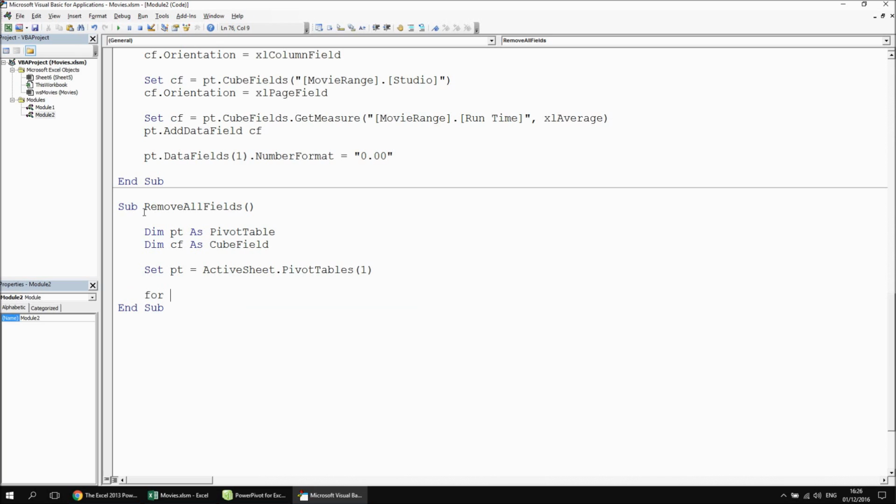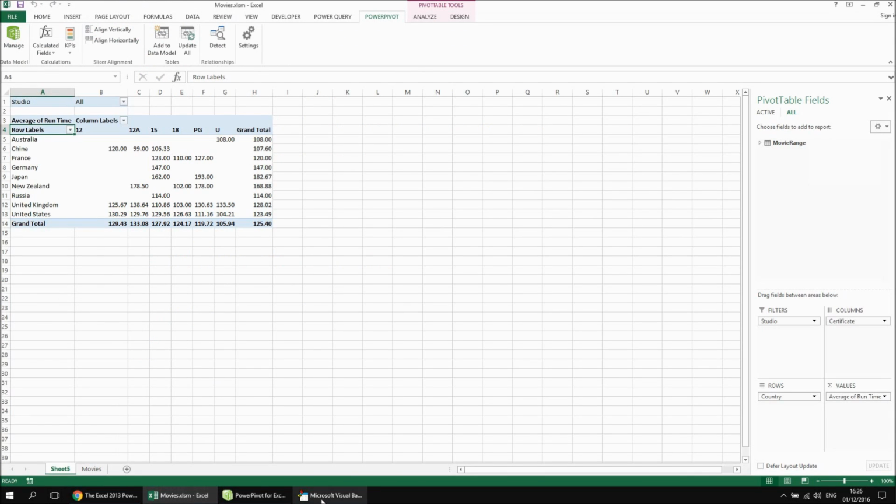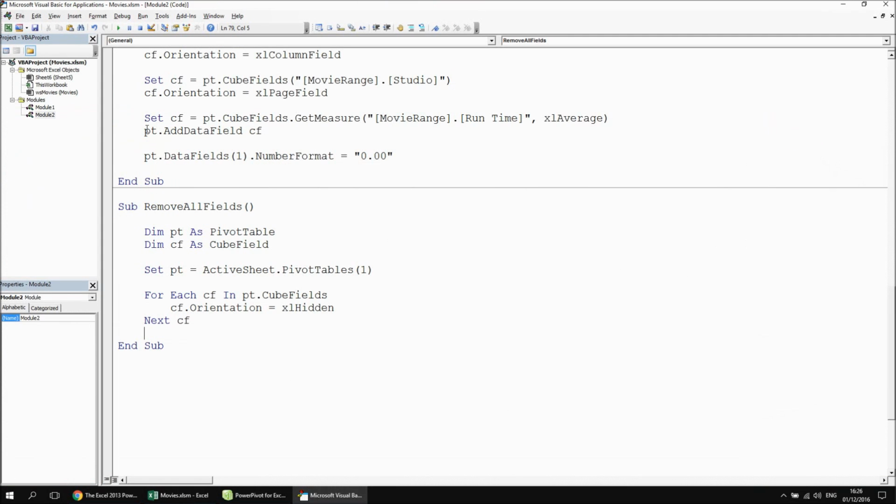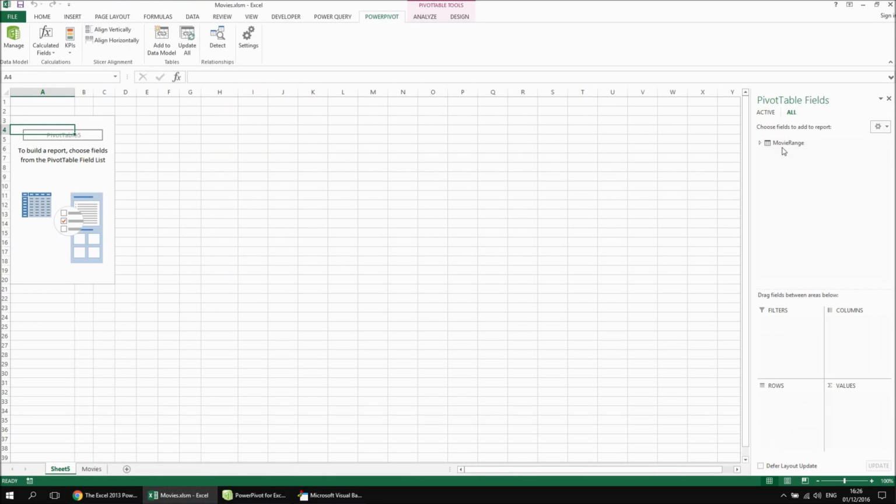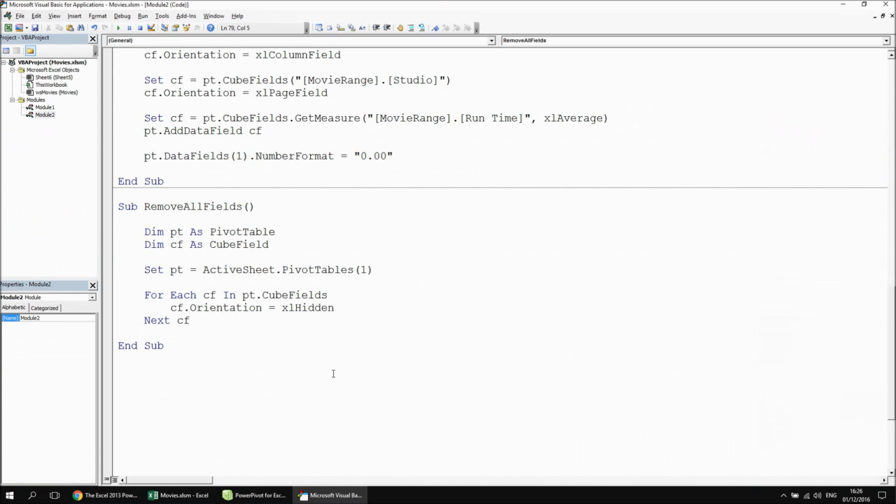And then I can say for each cf in pt.cubefields. So you've got a cube fields collection of the pivot table, of course, we've just been using. I can say next CF, and inside that loop I can say cf.orientation equals Excel hidden. So this one of course relies on you having a worksheet selected which has a pivot table on it, which we know is the case, because there it is. So if I were to just run this subroutine, we'll find that this pivot table now becomes an empty table, but I've still got access to all of its fields, all of its cube fields, and I can add all of those back into the various areas in a different arrangement should I want to.